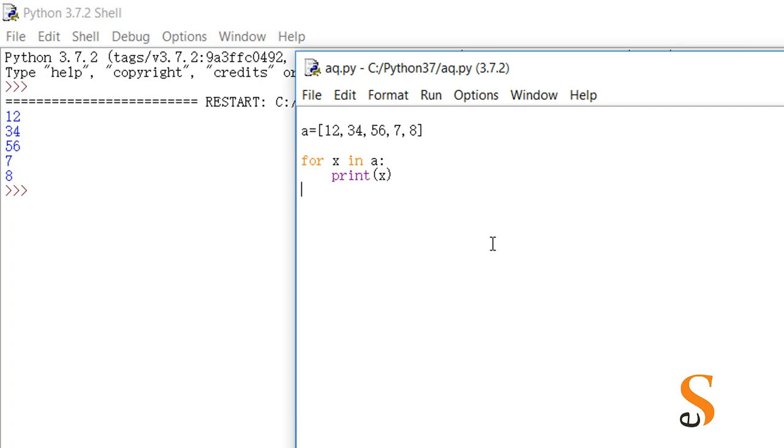So this can work with lists and it can work with strings also. But before we move on to strings, let's do another question in which we want to print the sum of the elements of the list. So we have this list and we want to print the sum of the elements.